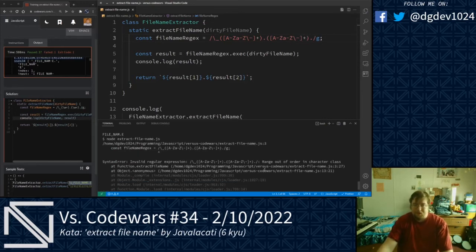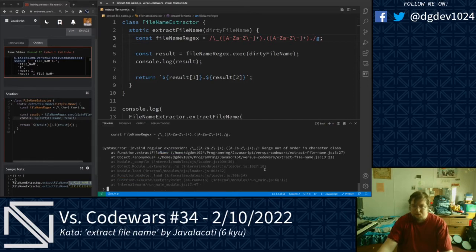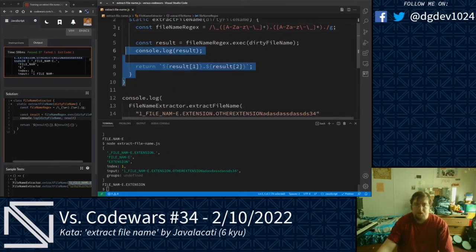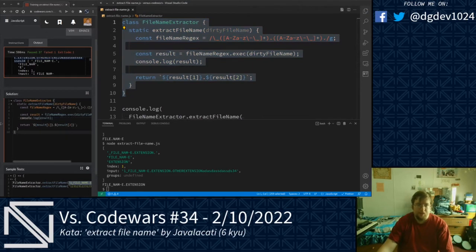Invalid regular expression. Range out of order of character class. Oh, it's supposed to be a lowercase z here. And we also now need to handle explicit cases of the underscore as well. Alright, that should work. Let's go ahead and punch this into Codewars now to see what this looks like here.